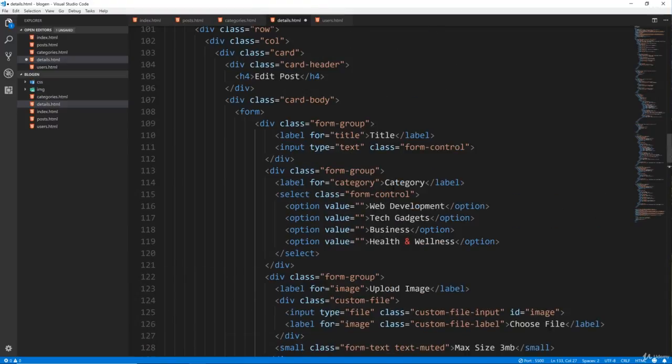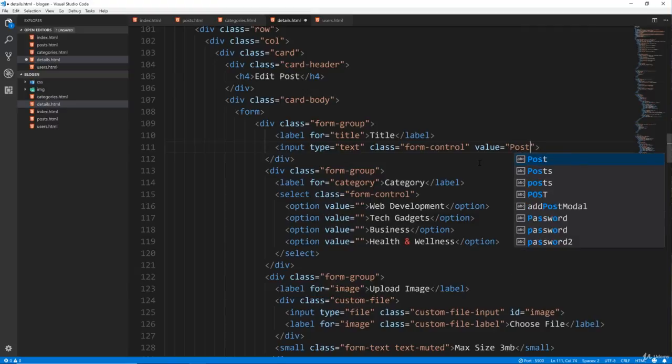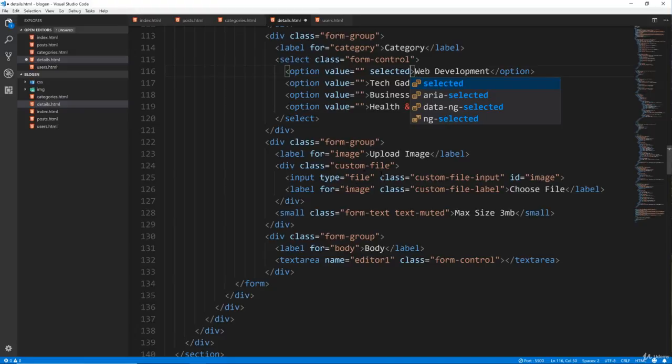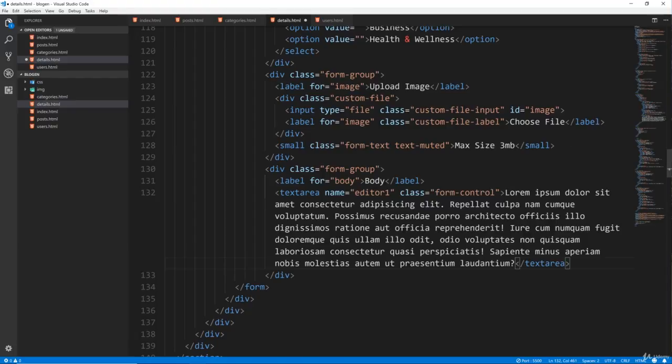Now we do want this to be like an edit page, so it should have some content. So let's put a value for the title, so we'll say post 1. We can make one of these selected if we want. For the image, we'll just leave that. And then for the body, inside the text area, let's say Lorem 50 tab, just to put some content in there.